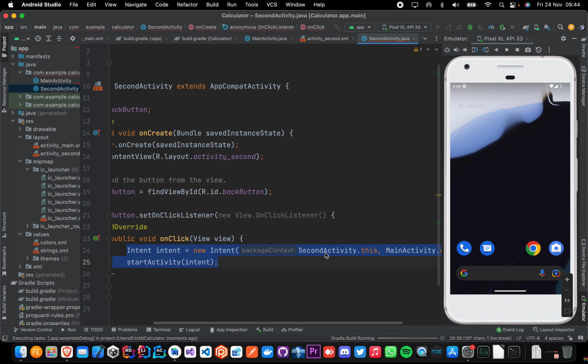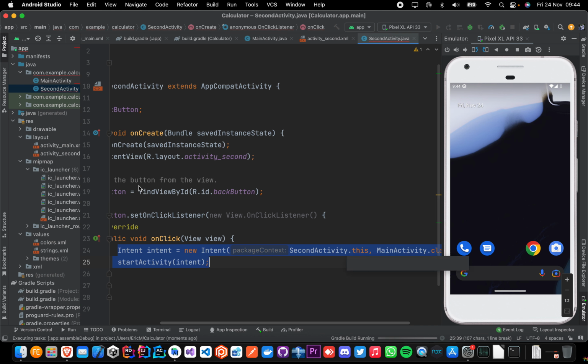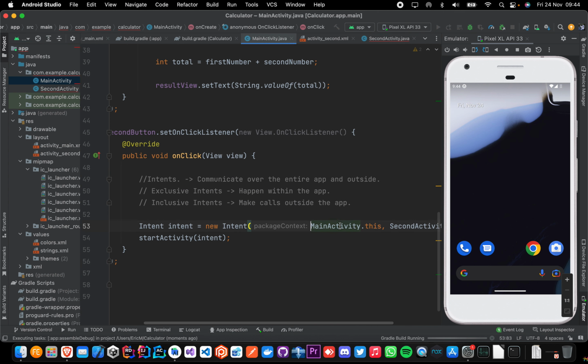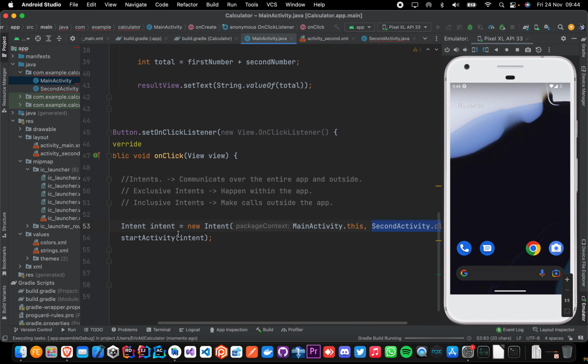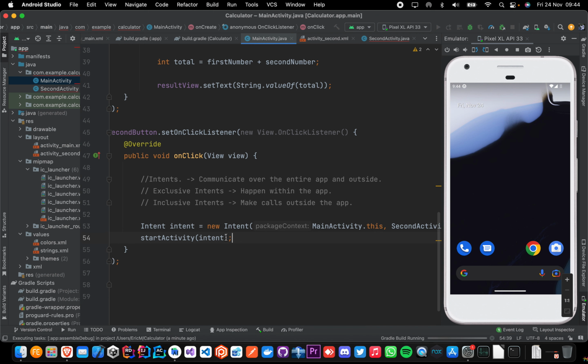So the important part is just this. We are going from the second activity to the main activity, and from the main activity we went from MainActivity.this to SecondActivity.class, and we just say startActivity(intent). So this is just something that you'll be using every time if you continue in the mobile path. Like nothing will ever change.